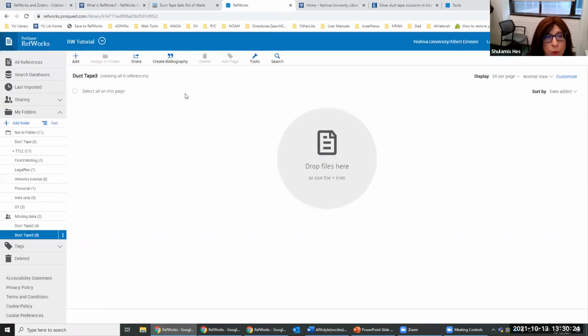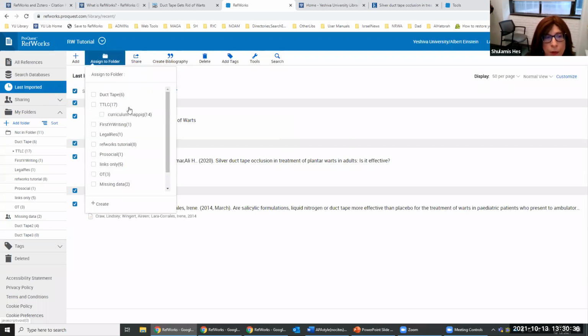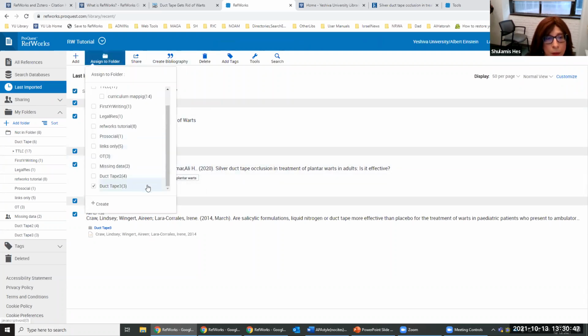Now I want to put those references in. So I'm going to click on Last Imported. Remember, those are the last ones we brought in. Select All, and then assign it to the folder, duct tape 3. Make sure I did it. Yeah, it did it right. There it is.